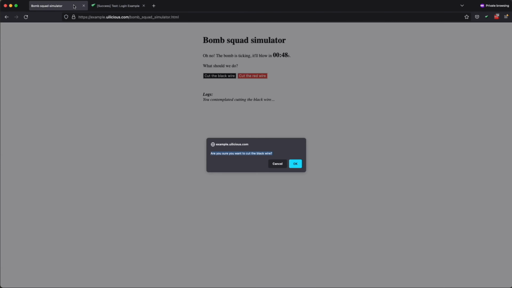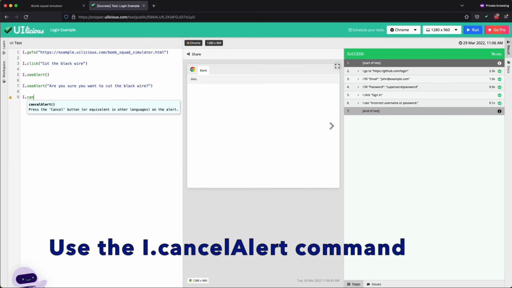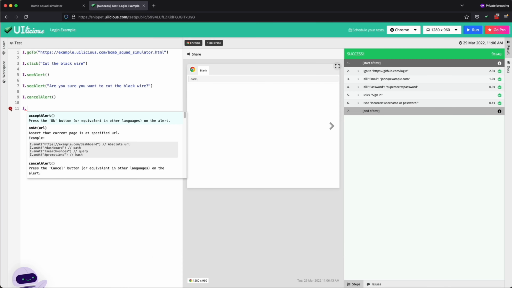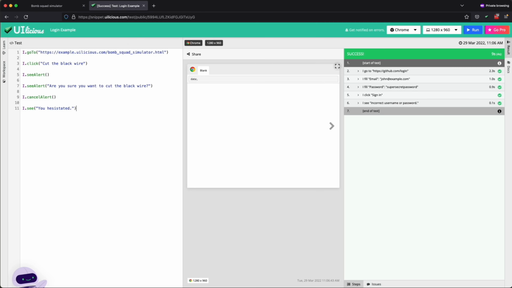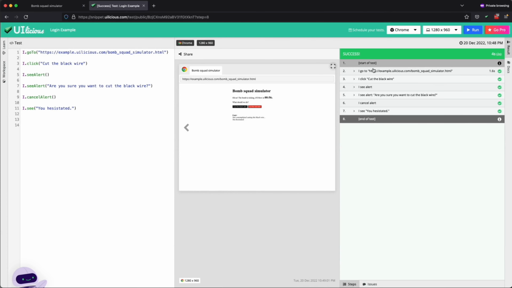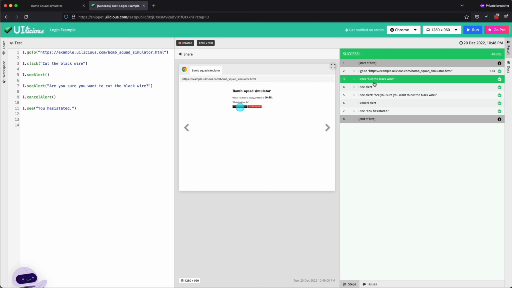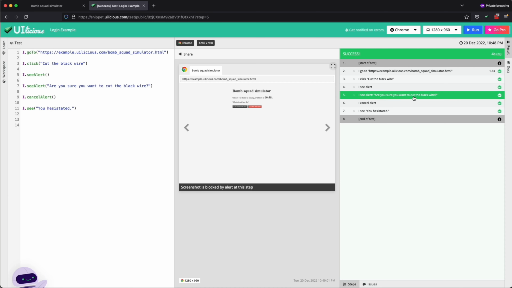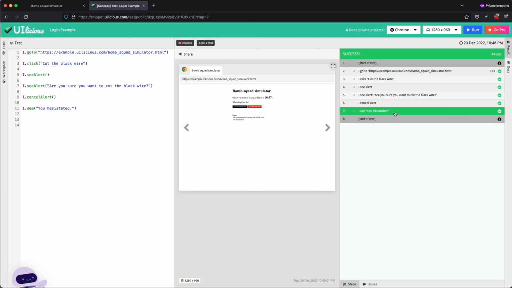Now, if you want to click on the cancel button, we use the command I.cancel alert to click on the cancel button. And what we want to see when we cancel the alert is a message that says you hesitated. So let's just validate that, and let's go and run this test. Okay, our test has completed, and we can see that we have navigated to the Bomb Squad Simulator site. We click on cut the black wire. We validated that the alert is shown, and it has a message, are you sure you want to cut the black wire? And you cancel the alert, and you see on the logs, you hesitated.